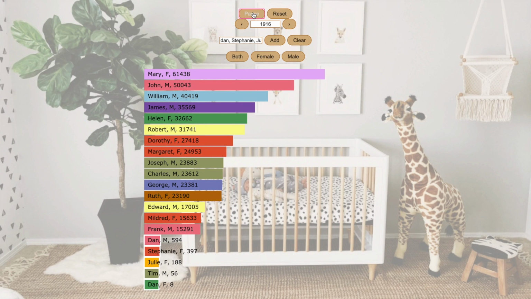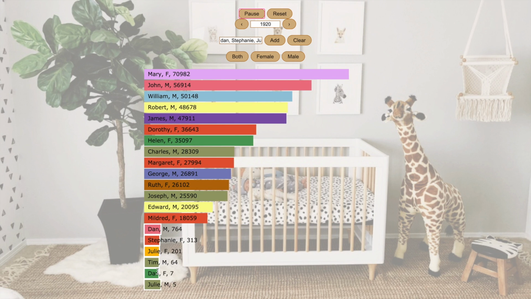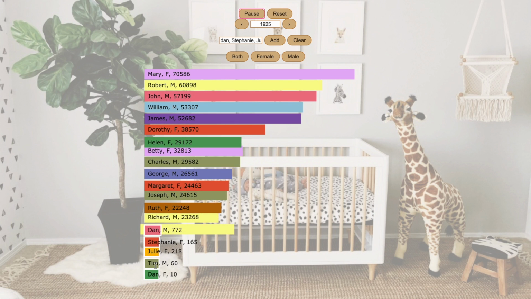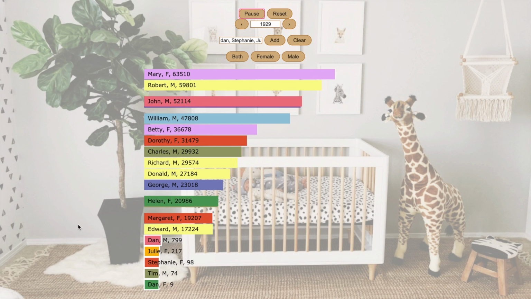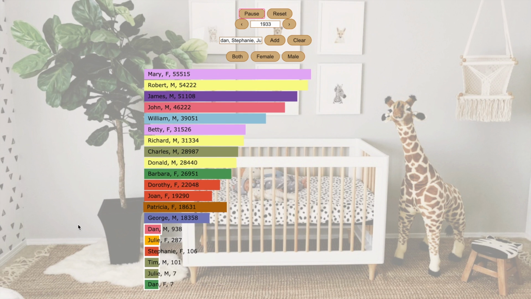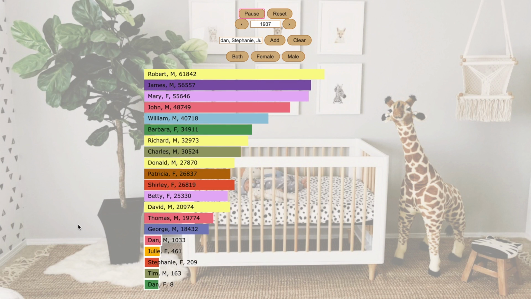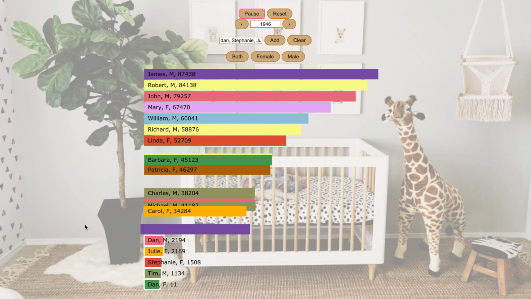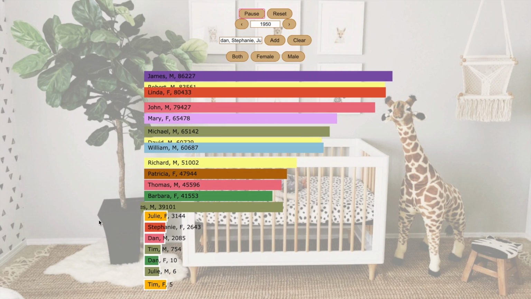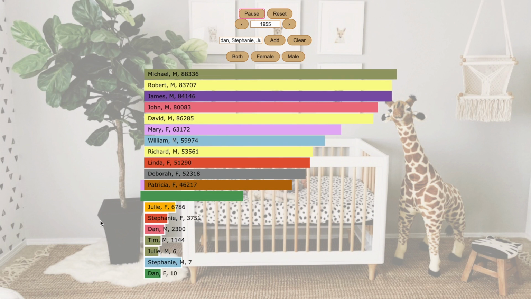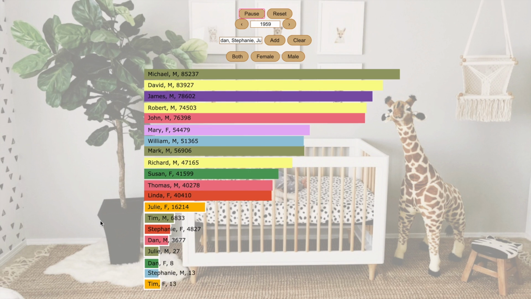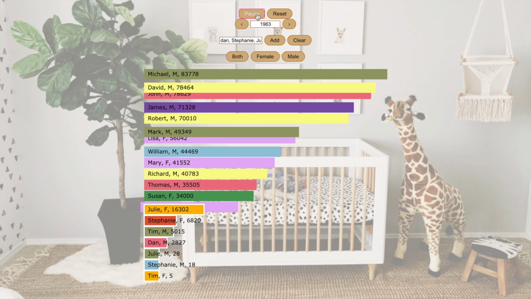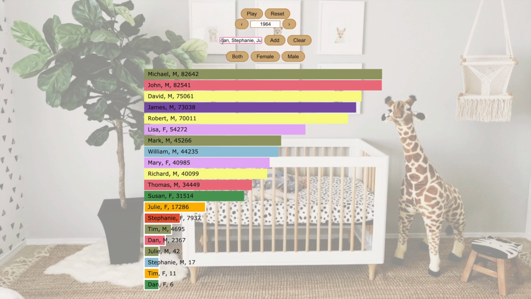So I hit play, and our special values are surrounded by these white outlines, which makes them easier to follow. And also there's a little bit of a jumpy bug here, but that's something to revise for our final. As time goes on, most of these names are staying down in the bottom, but we can see Julie starting to pop up, Stephanie starting to pop up a little bit, Dan, but wait, you might have just realized Daniel is actually the more common version of Dan.